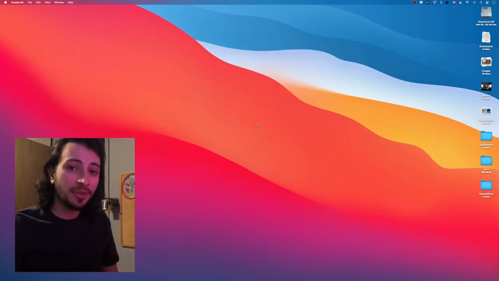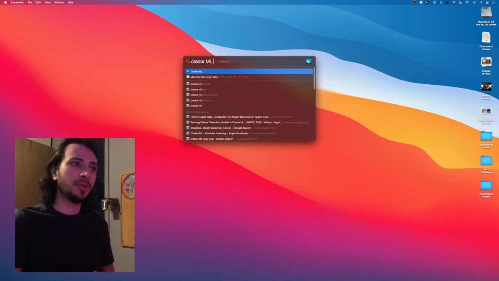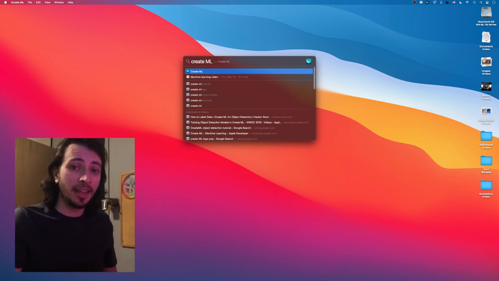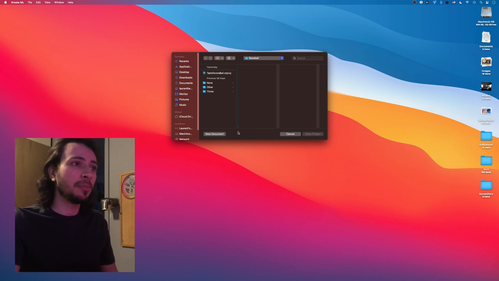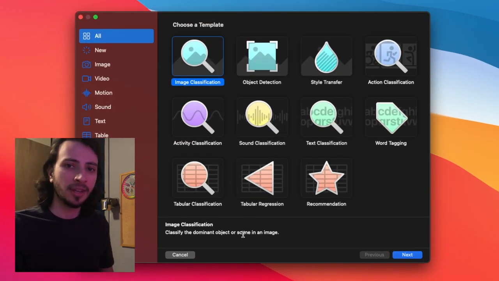Number one thing you're going to have to do is see if you actually have the CreateML app installed on your computer. If you don't, there's going to be a link in the description below where you can see where and how to download the app. So we're going to go ahead and open that CreateML app and create a new document, which is basically going to be a new project to create a classifier of any type we desire.